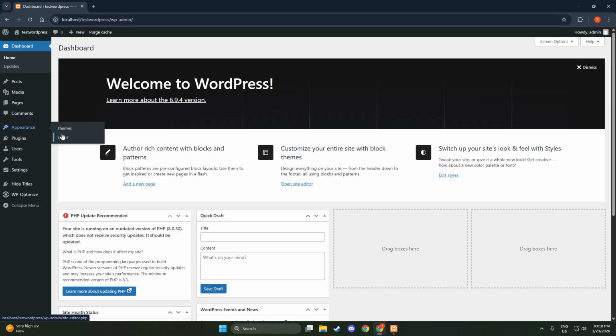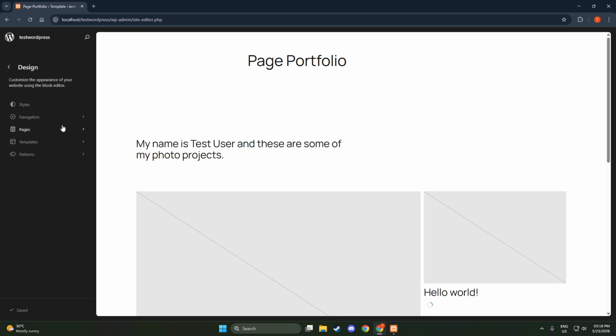This is the site editor for block themes, and it lets you visually change parts of your site without writing code. If you don't see Editor under Appearance, your active theme may not support the site editor yet. In that case, consider switching to a block-based theme when you're ready. For now, let's continue inside the editor.